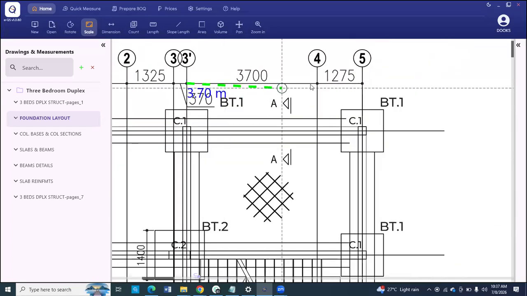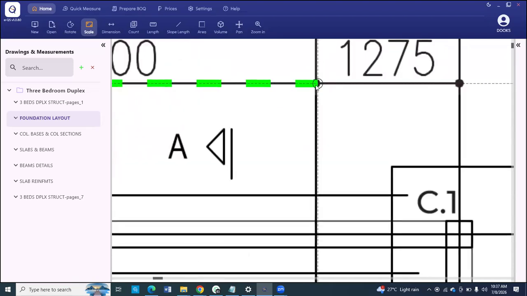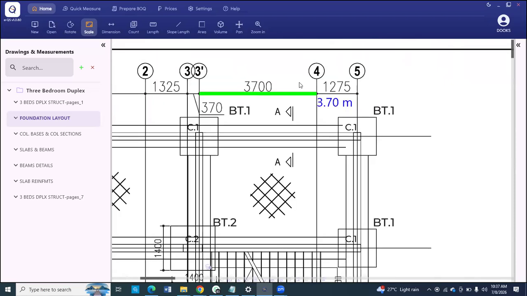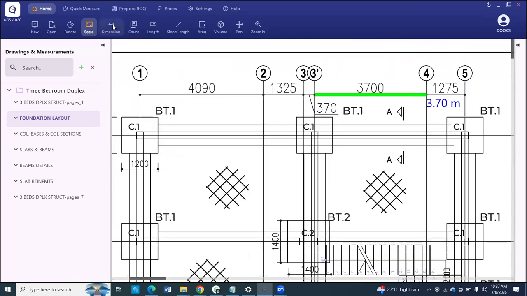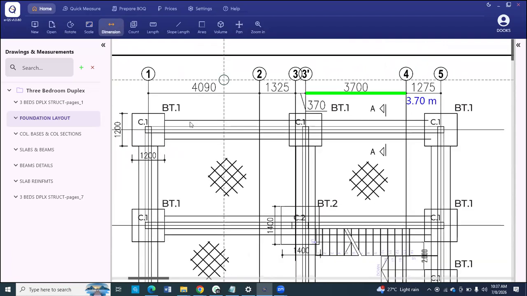When you left click once, you take it to the next. You zoom in again, you position it, and you left click again. So we have the scaling done. So that's how to scale. When you finish scaling, you click dimension to check whether your scaling was done properly.